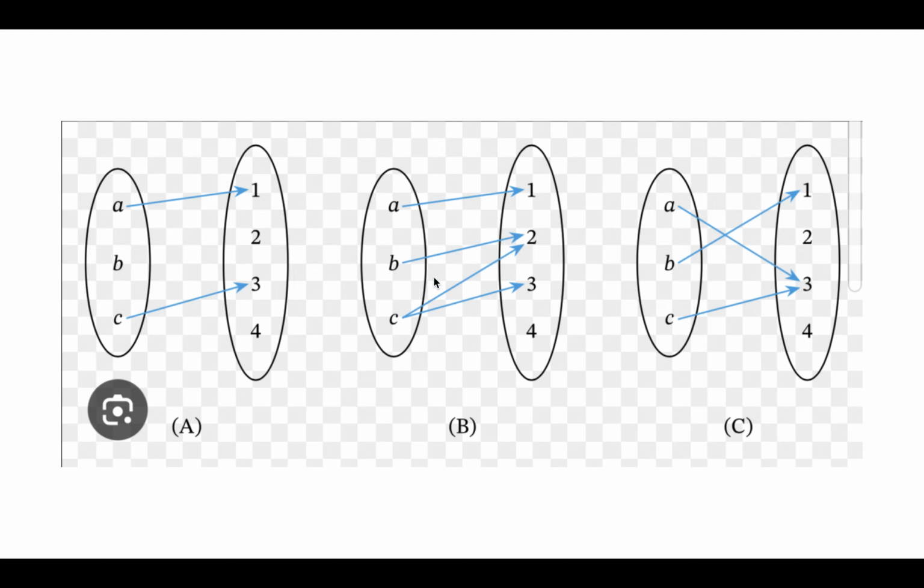We'll see the next example. A has an image 1 here, b has an image 2, c has images 2 and 3. From this we can see that every element in the first set has an image in the next set, but you can also notice that c has more than one image in the next set. As per our condition for a function, it should not have more than one image in the next set. Therefore, it's not a function, but it's a relation. A relation doesn't have any restriction actually. We'll see the next example.